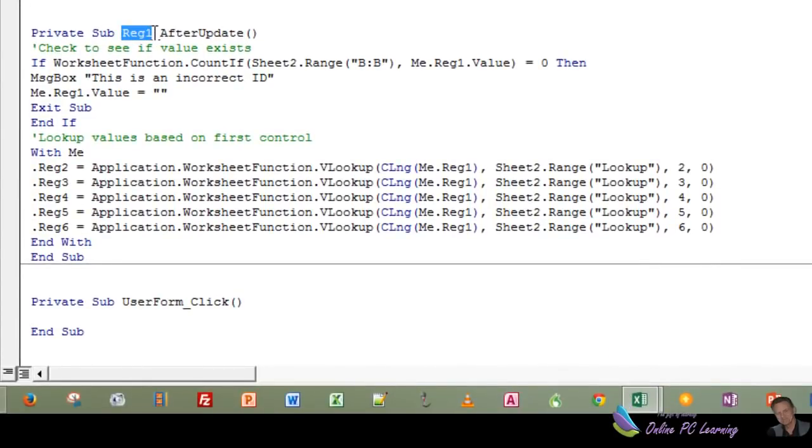Reg1 was the name of our first text box, and the event that we're using is After Update. In other words, when we've finished updating, how do we know when we're finished? Well, we're clicking in the next box. After that happens, we want this code to run.